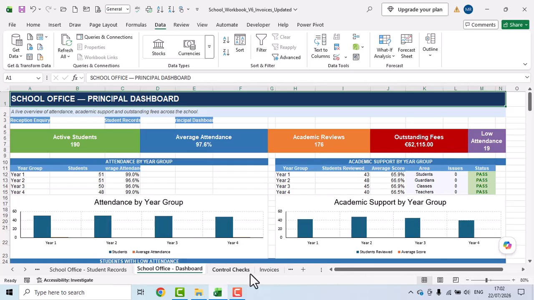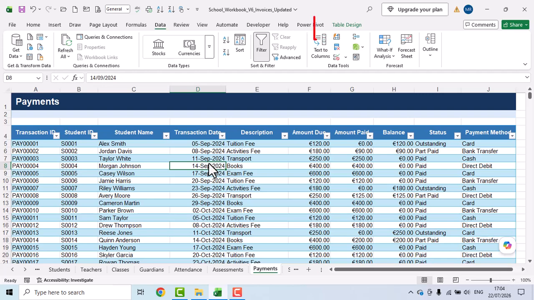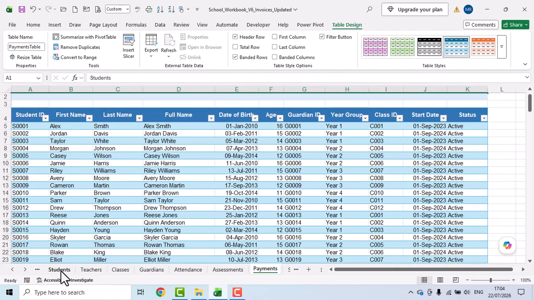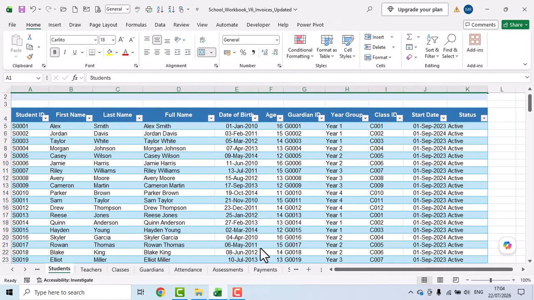One of the first things we do is convert every data range into an Excel table. Tables provide several important advantages over ordinary ranges. They expand automatically as new records are added, copy formulas automatically, provide built-in filtering and sorting, make formulas easier to understand, and create dynamic ranges for reports and dashboards. Throughout this workbook, every major datasheet is stored as an Excel table. This is one of the reasons the workbook remains easy to maintain as it grows.